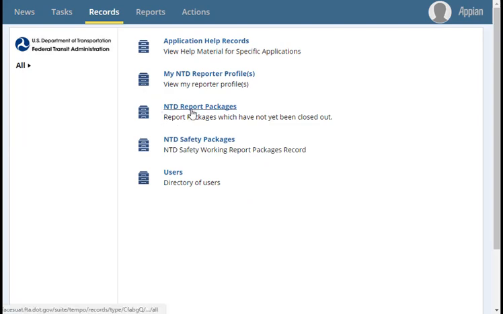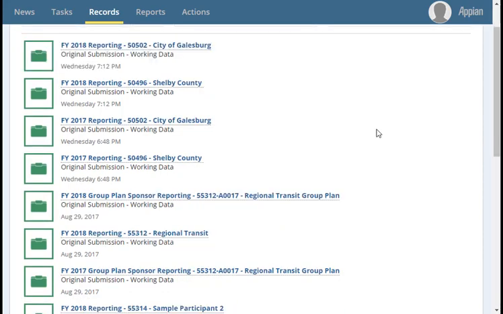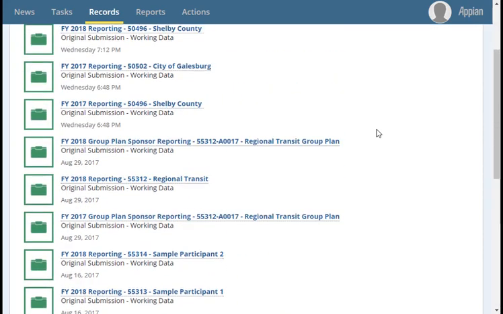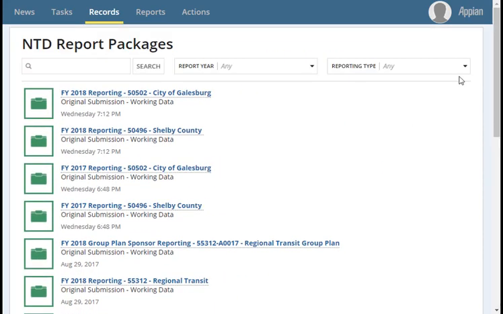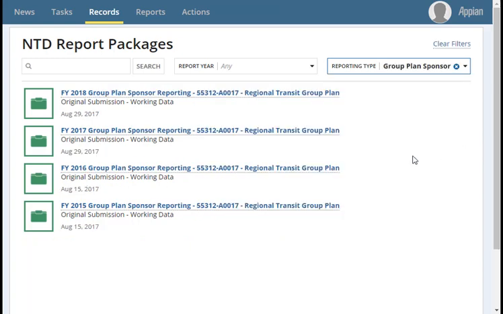To begin annual reporting, locate the 2017 report package by navigating to Records, then NTD Report Packages. You will see a list of all report packages that you have permission to access through your NTD account. If you are a group plan sponsor, you will have access to multiple packages and may filter the list by report package type. To access your 2017 package, click on the package with 2017 in the title.